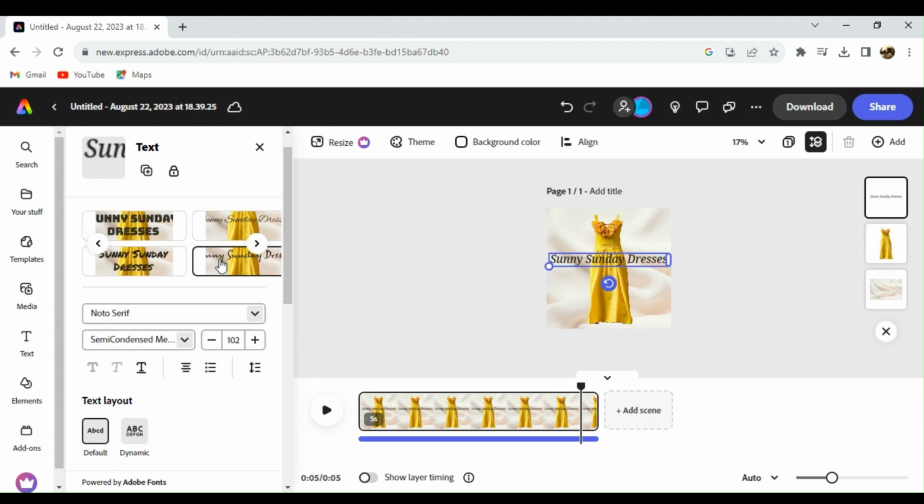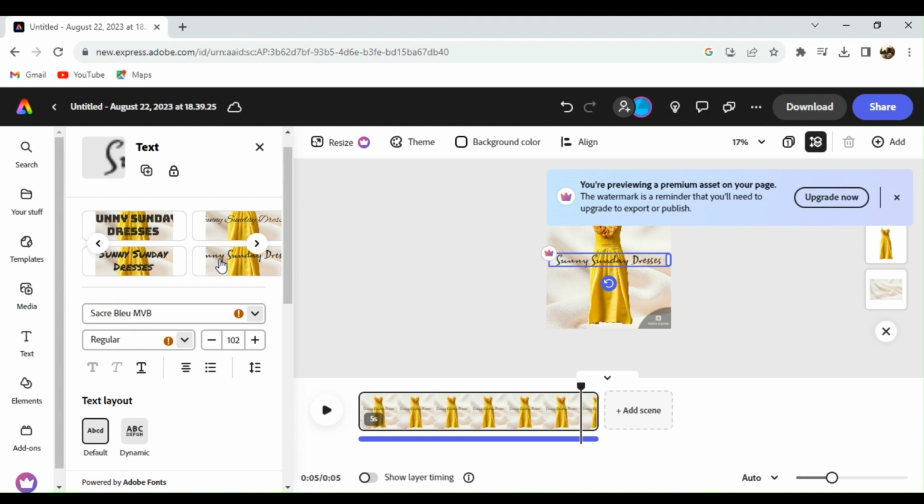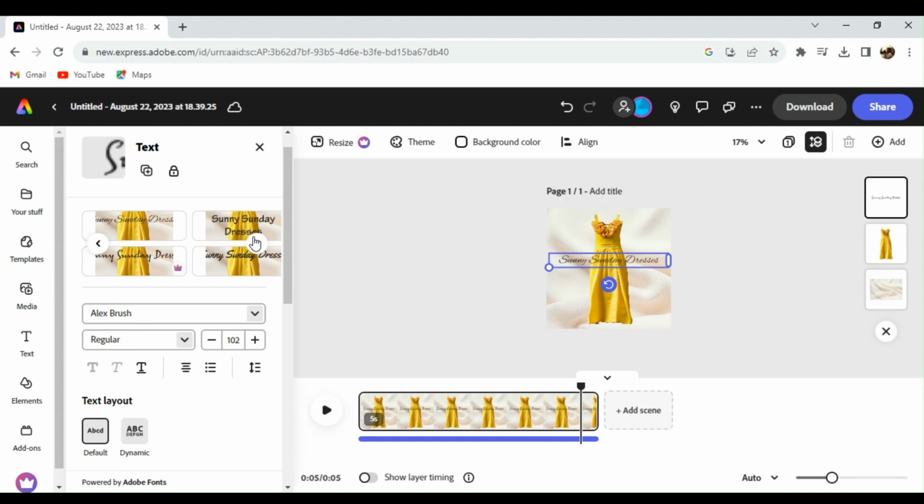So there, I'm gonna have this one which is classy. If you click on a premium one, there would be a prompt that would ask you to upgrade. If you would want to upgrade, then it's up to you already, guys. If you upgrade to the premium, there are a lot of options that you can choose from.